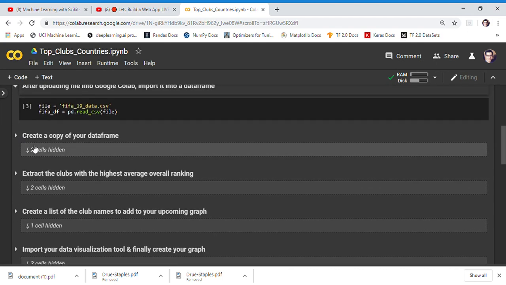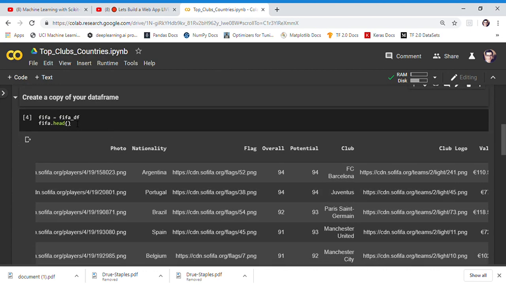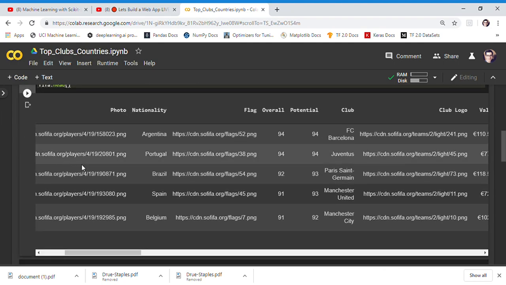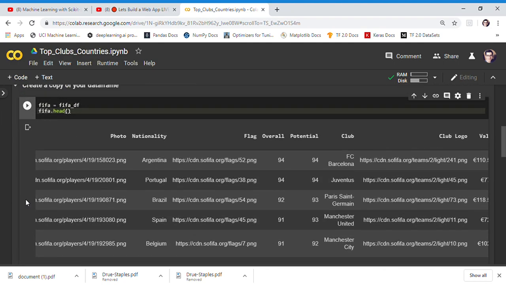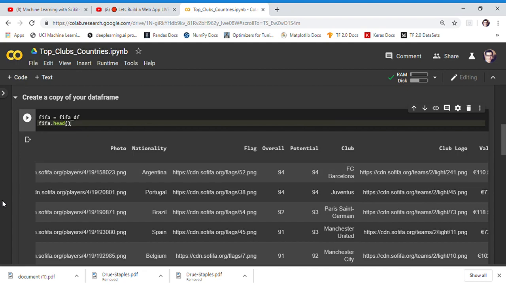The next thing you're going to do is create a copy of that data frame. This way you don't have to read it into the data frame again. You could just run this copy cell, and you always have that copy at your disposal. If you run FIFA.head, that gives you the first 5 instances. FIFA is the name of our data frame.